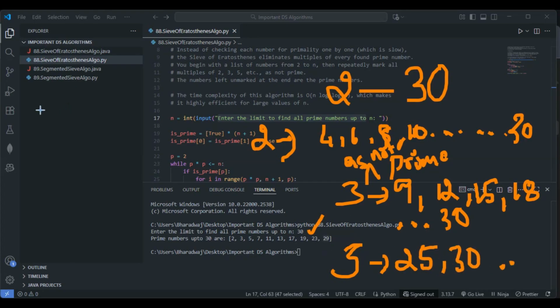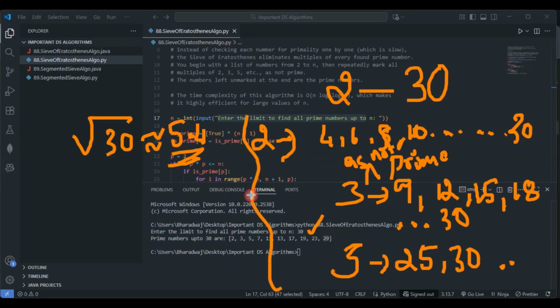We will continue this until the square root of 30. That is nothing but almost near to 5.4, I believe. Square root of 30 is 5.4, right? So the remaining unmarked numbers are the primes, apart from the numbers we got from 2, 3, 5.